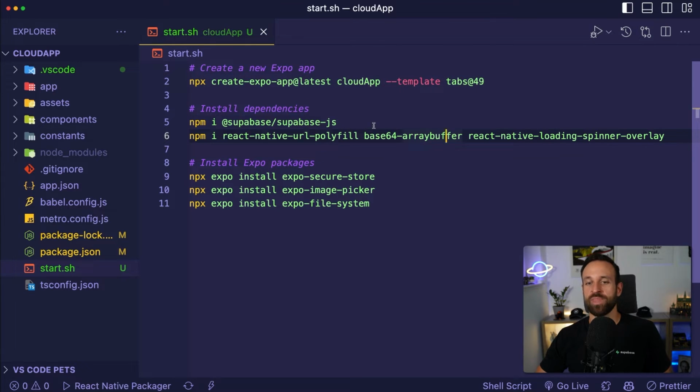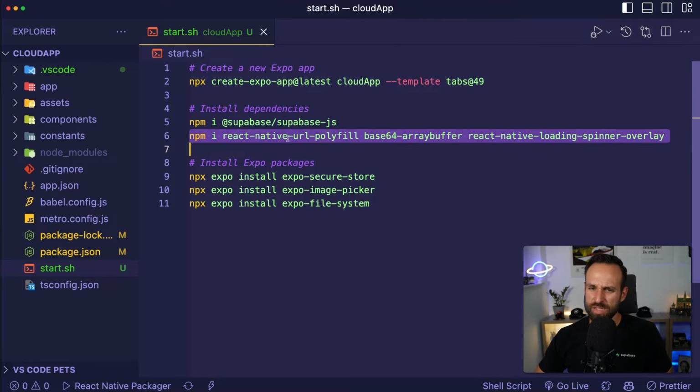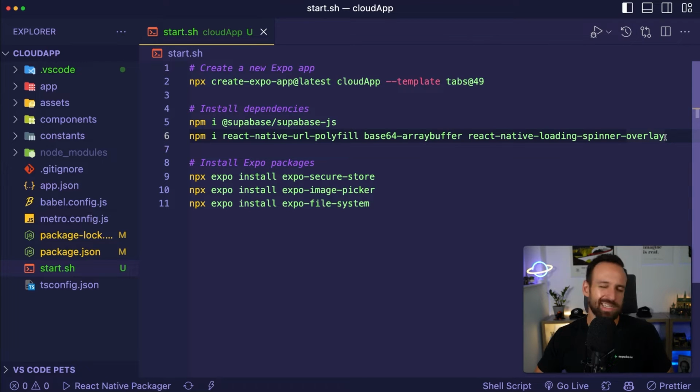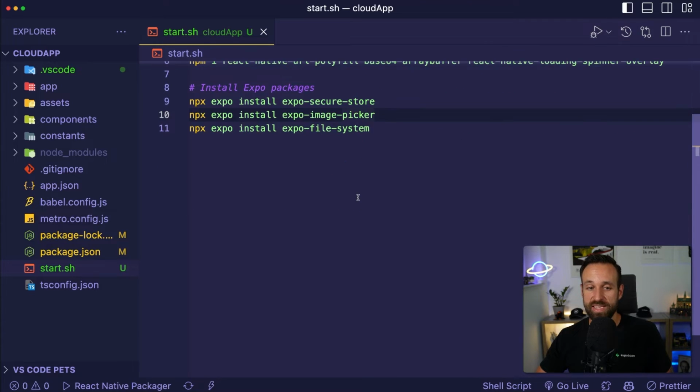Of course, we need the Supabase JavaScript package. We also need a little polyfill package, array buffer, for some base64 transformation, and a little loading overlay because loading overlays are cool and easy to use. And finally, 3 Expo packages. The first one will be used for authentication and handling the session. The other 2 are required for selecting an image and then reading the information from our file system. So go ahead with all of these.